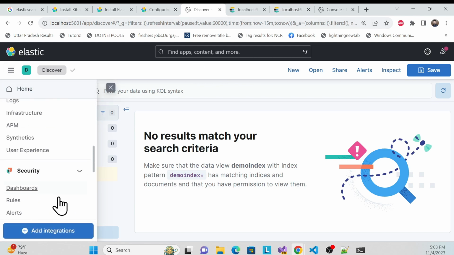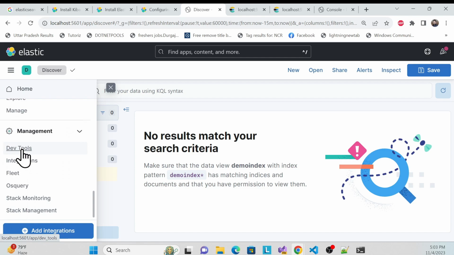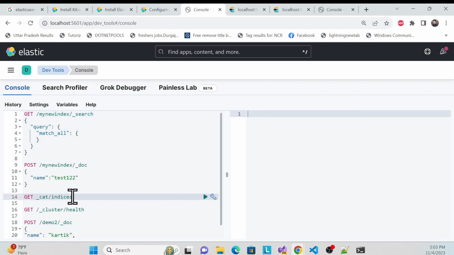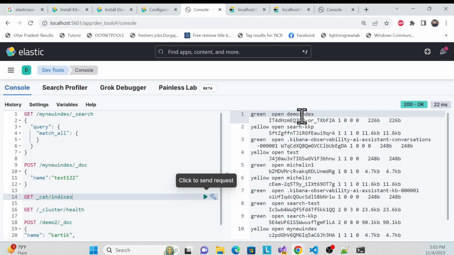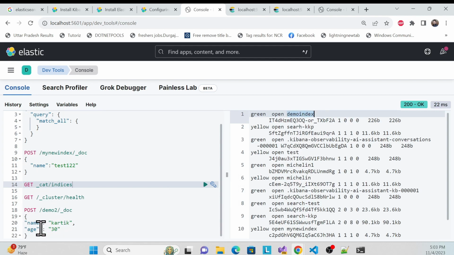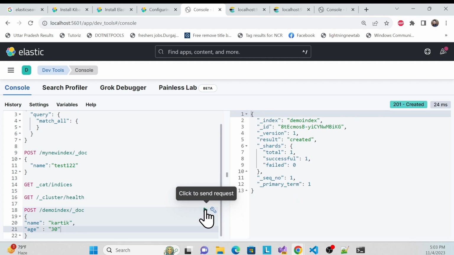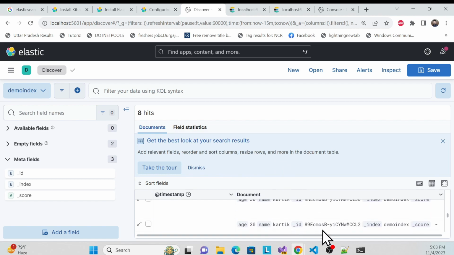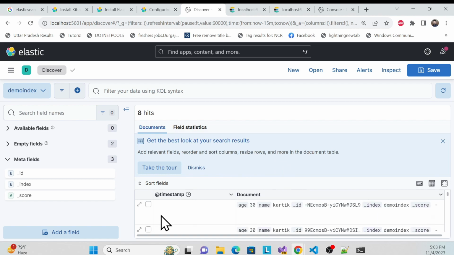Let me add some data first, then go again to Dev Tools. Yeah, demo index does not have any data. So let me call that name again. What is the name? Demo index, right? Copy this one, change it to the index name, and pass it some data. See, it is created, I just created it 4 or 5 times. So let's go again to Discover, and you should be able to see the data showing up over here.